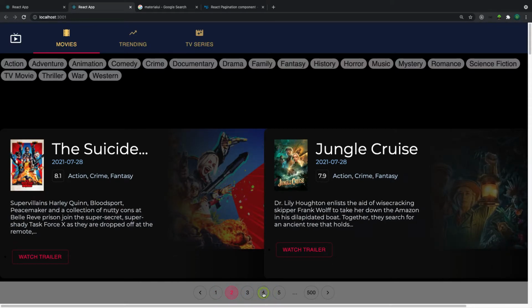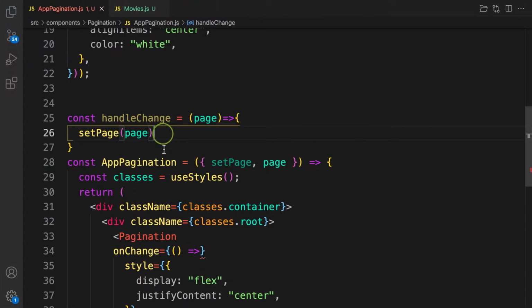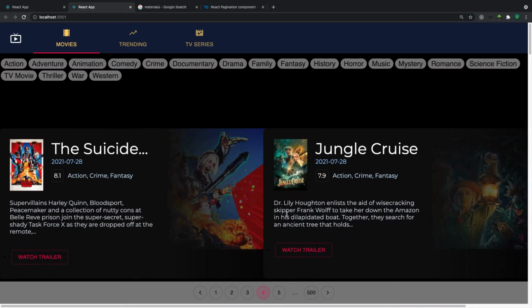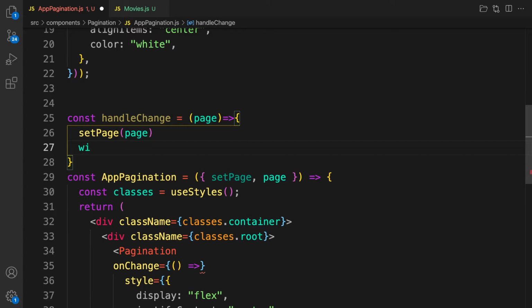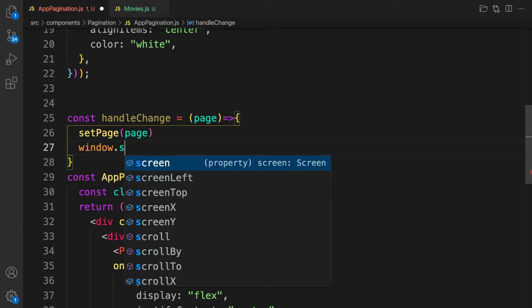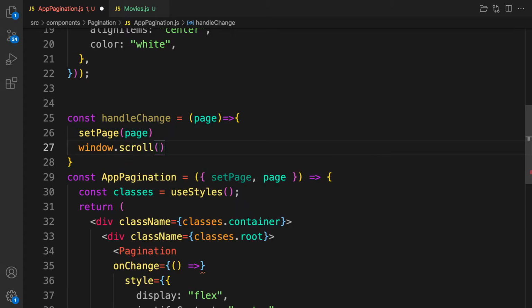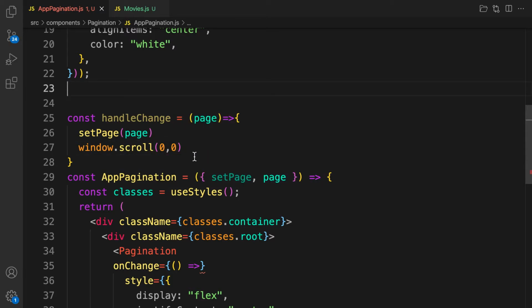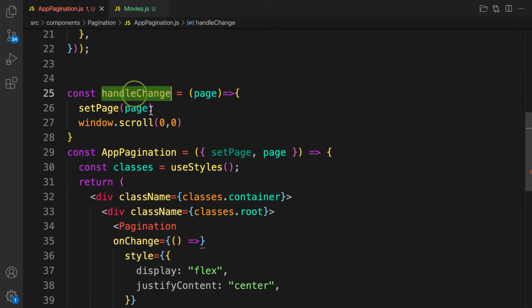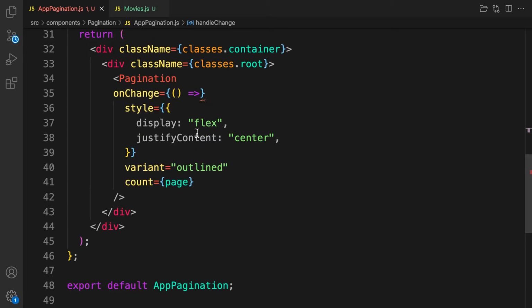If I don't provide a fix, I want to move to some position in the window, so I want to provide what is called window.scroll. But because I'm providing a fix, you don't see the effect. So window.scroll, meaning that I want to move up, so 0 in the y axis and 0 in the x axis, 0 0. So here now let's pass this handle change to this onChange handler called handle change.